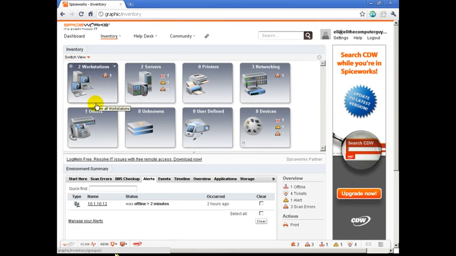So this is SpiceWorks, and I also showed you port scan, again, depending on what you want, it depends on whether one of these pieces of software is good for you. So with that, let's go back out to the real world and talk about security considerations.